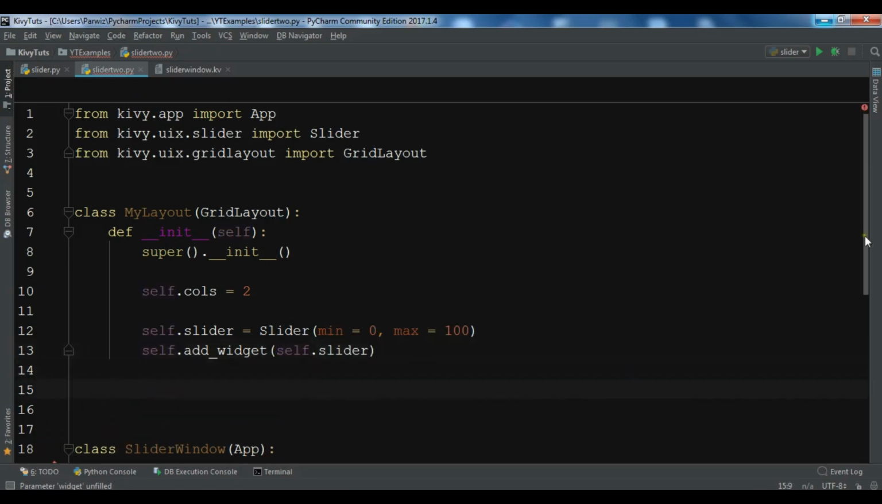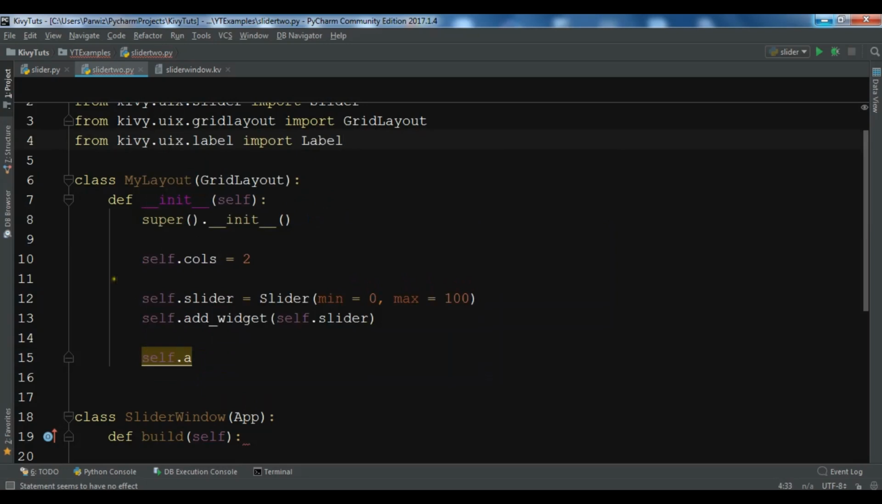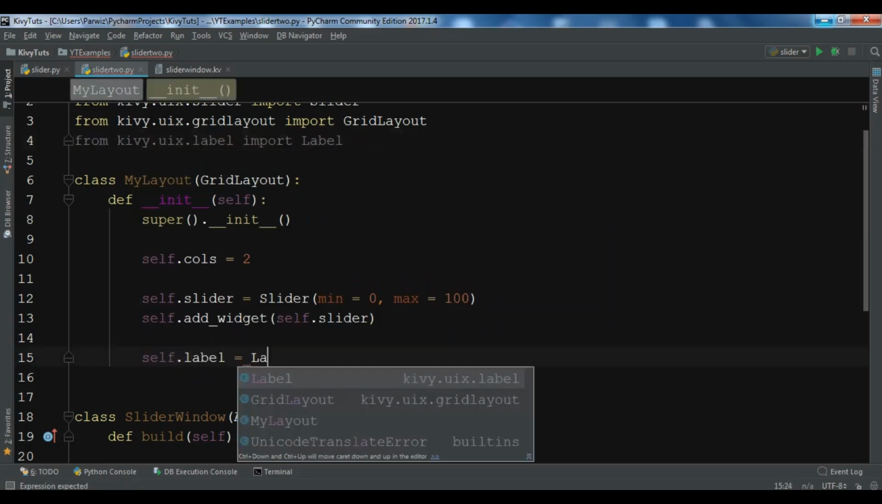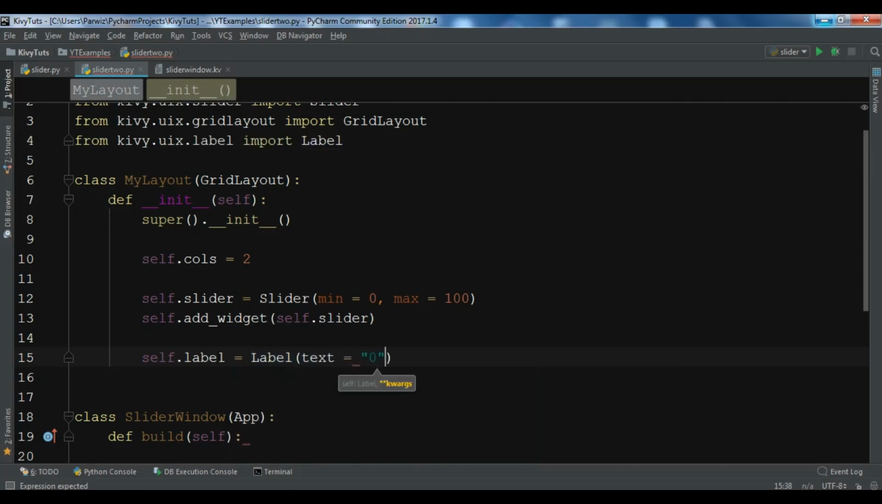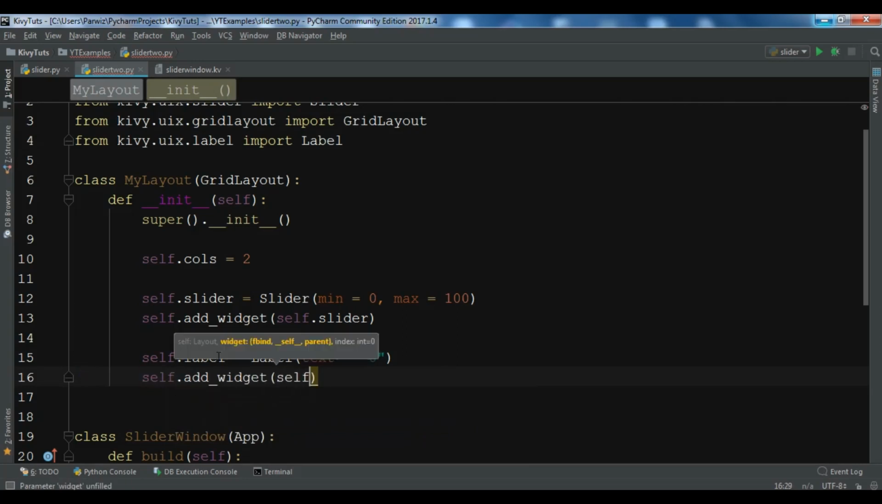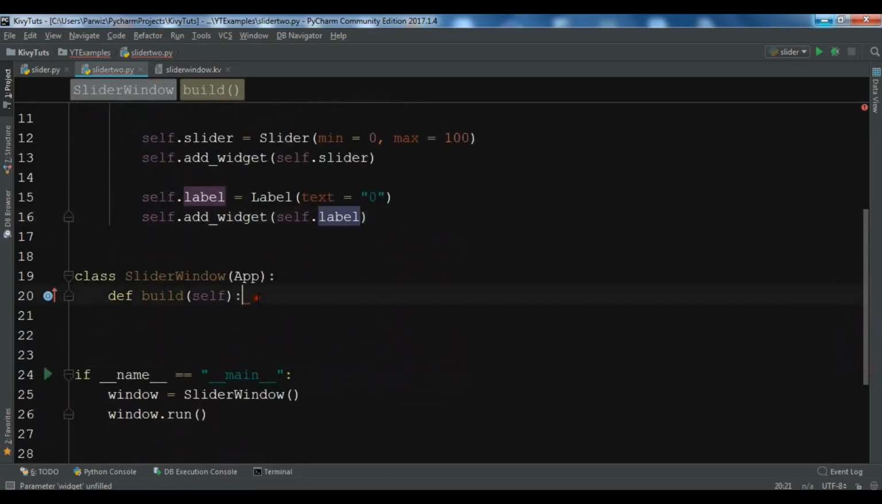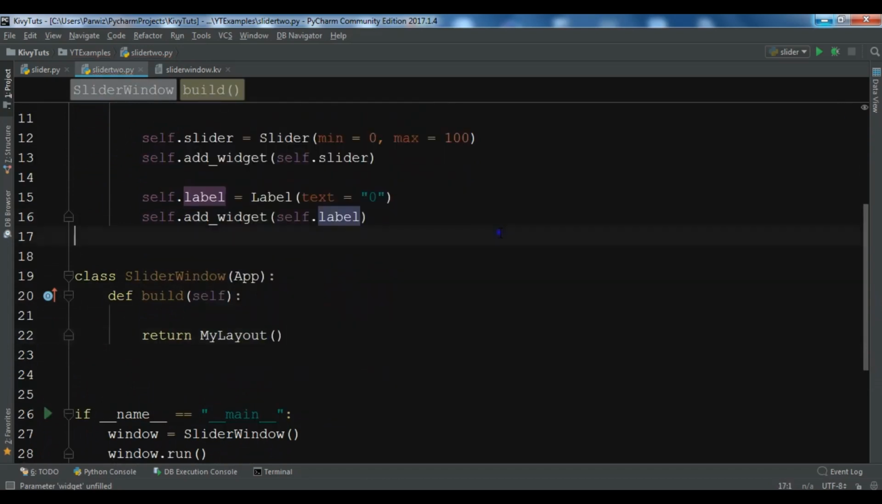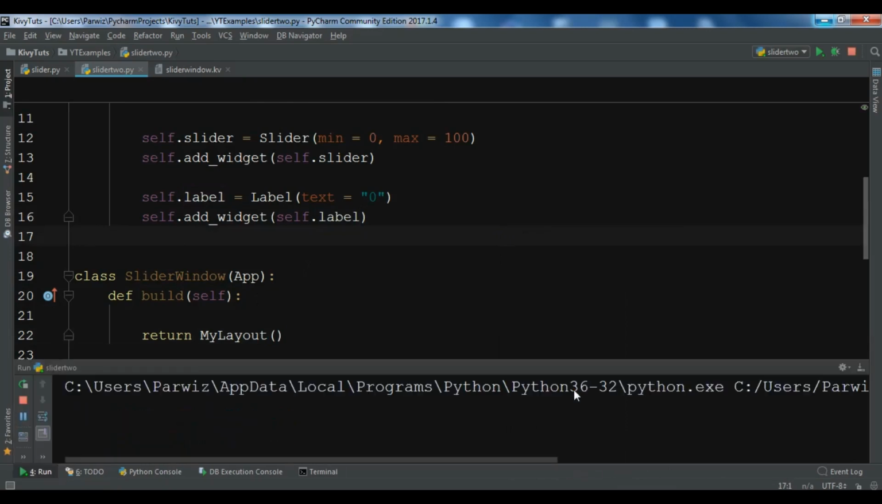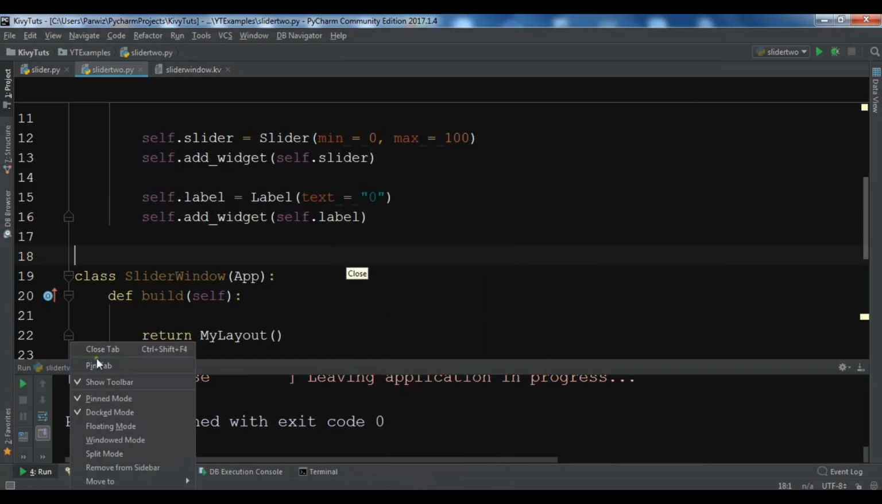Because we are also going to use callbacks for this, we need to create a label in here. So first let me import from kivy.uix.label import Label. So self.label equals Label, and for the text I'm going to give it 0, and now I need to add this. So self.add_widget, I want to add my label. Now let me check this, and in here I need to return my layout. So return MyLayout, and if I run this, okay, now you can see that we have this slider, and also we have this text set to 0.